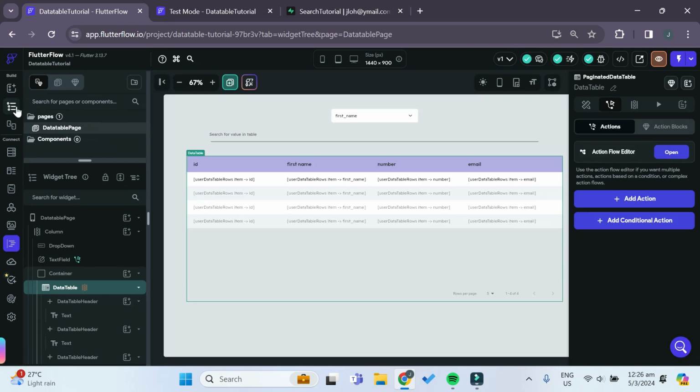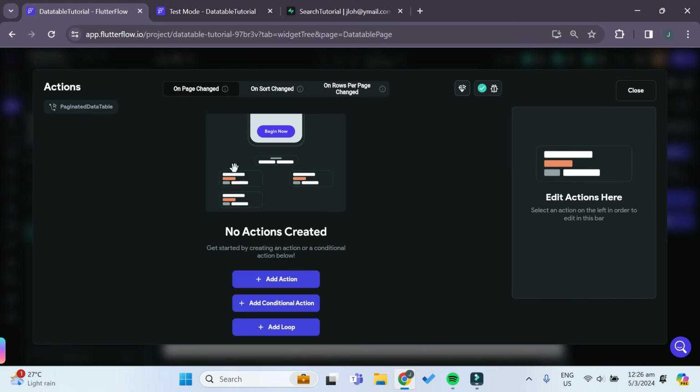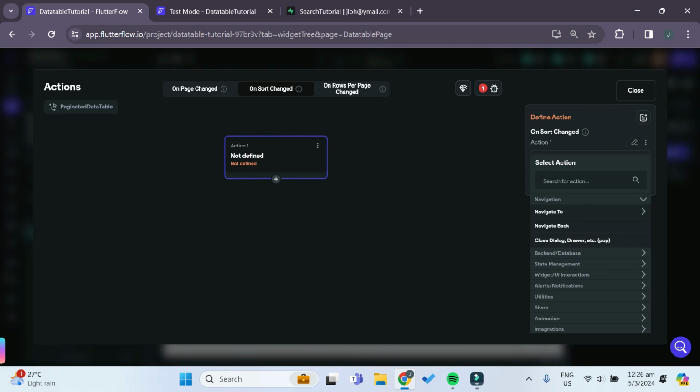So we can go back to our main UI in our FlutterFlow dashboard over here. We can select the data table, and with the data table selected, we can open the action flow editor. And now you can see that there are some events over here. The event that we want is the onSortChange event. So we click on the onSortChange event and we add an action.